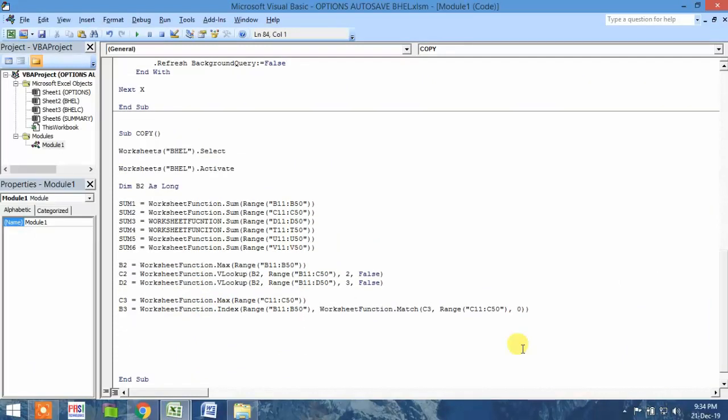Okay, now we go to D3. Now for D3 we'll be using the VLOOKUP function because it is on the right hand side. So simple worksheet function dot VLOOKUP, then again C3, range C11 to D50, again comma 2 comma false. I believe it's done.